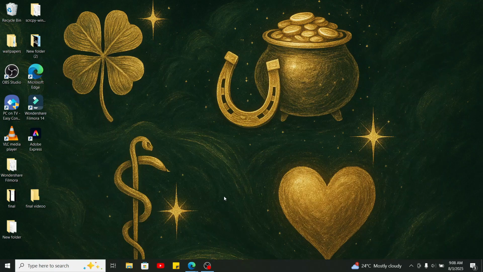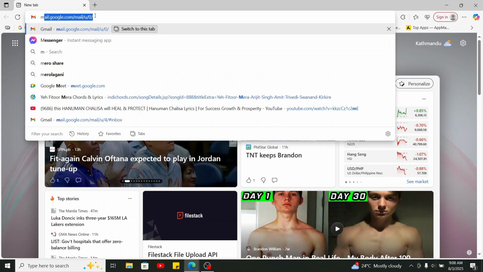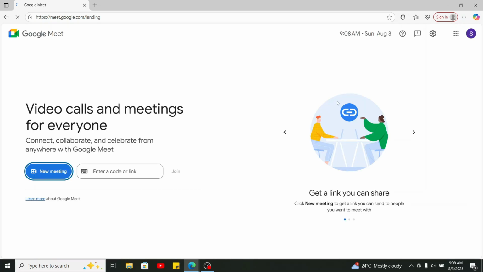First of all, open up a web browser on your computer and then go to the URL box at the top and type in meet.google.com and search. Make sure that you're signed in with your Google account's credentials as well. Once you're inside this page, go ahead and start a new meeting or join into one.